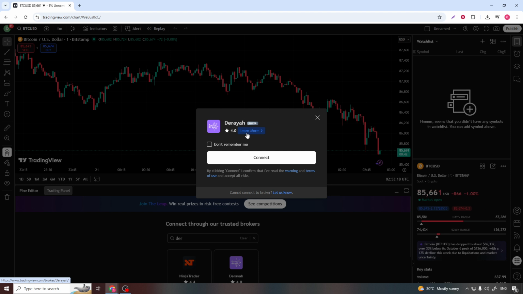You'll be able to place orders, view positions, and manage trades directly from Tradingview's chart interface using your Derayah brokerage, all in one seamless workspace.